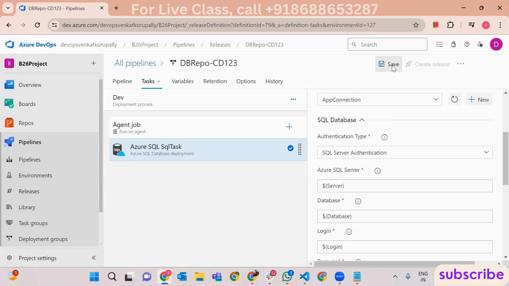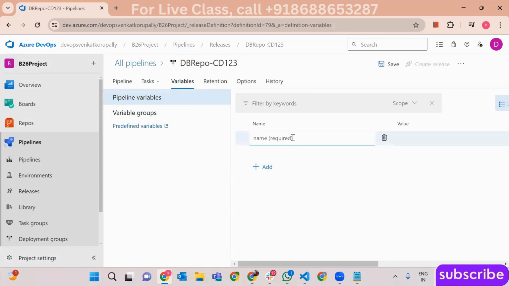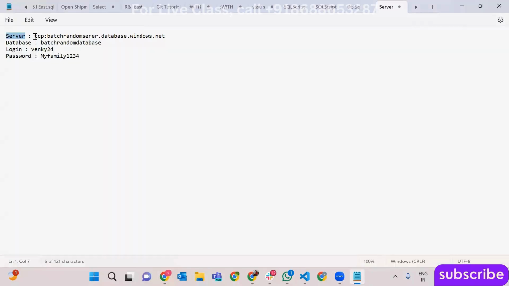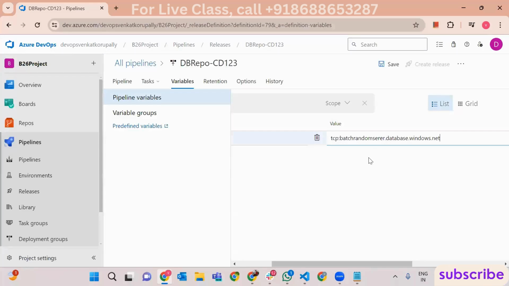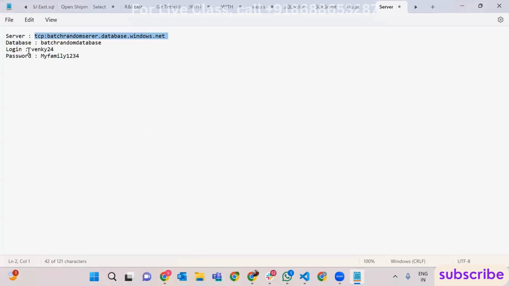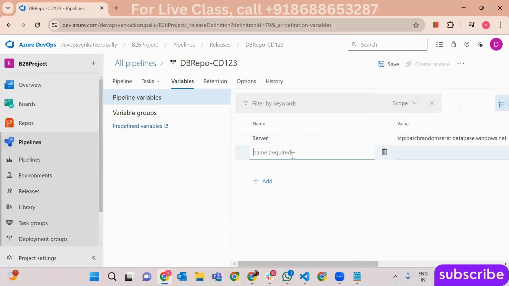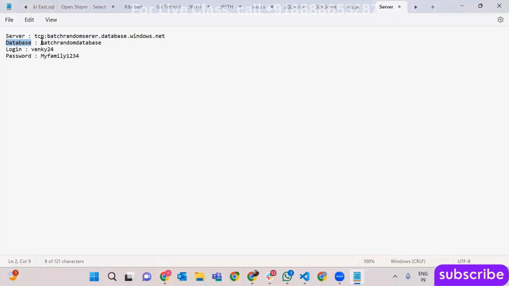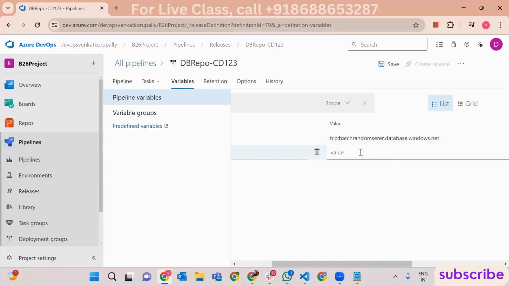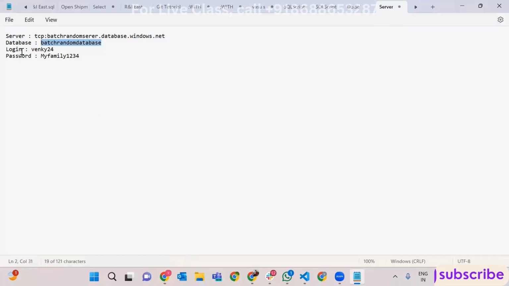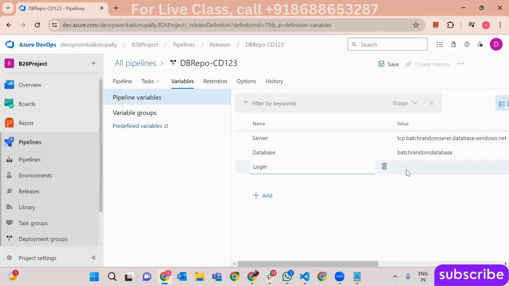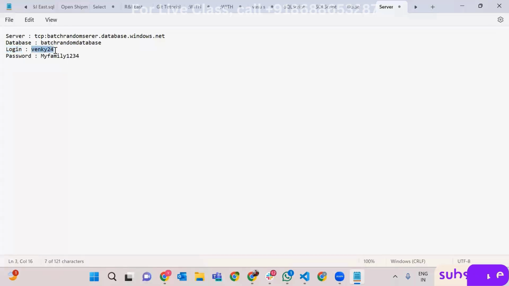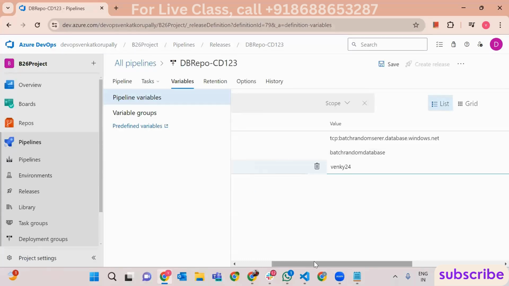And where you will assign, first to save this, you go and find the variables section. Here, add a variable. This is the variable server. Add the variable name and its value. Next, add another variable name and its value. Then add the next variable name and its value.